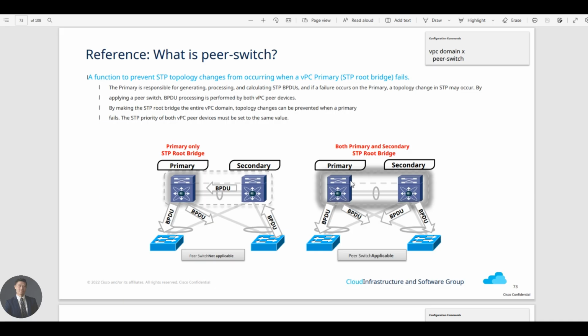This has to be typed on all the VPC domain peer switches. It is when the primary is responsible. Here, the primary is responsible to process and calculate the STP BPDU. If it fails on the primary, a topology change will happen. So you know the TCN packets. A TCN frame will be sent out across the entire spanning tree domain.